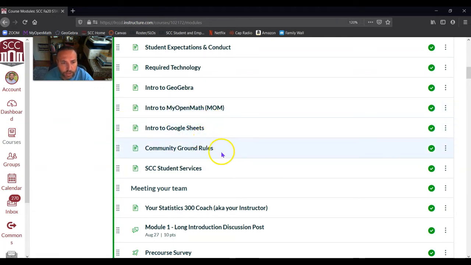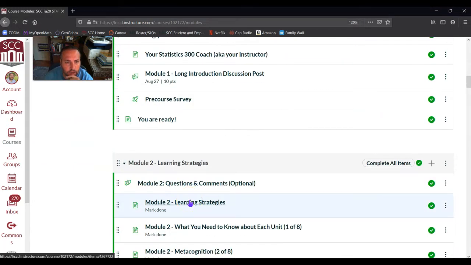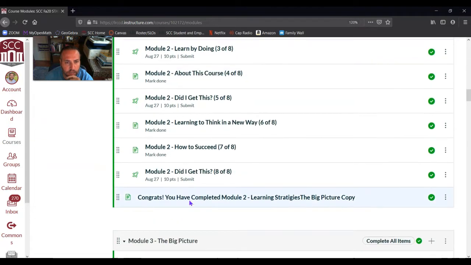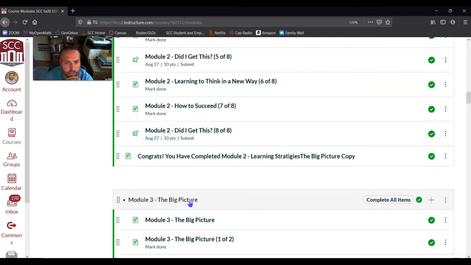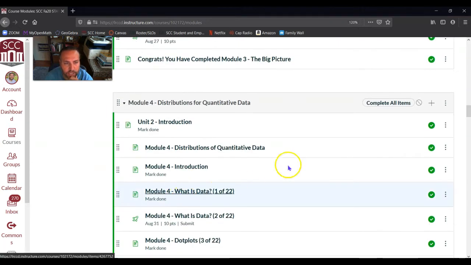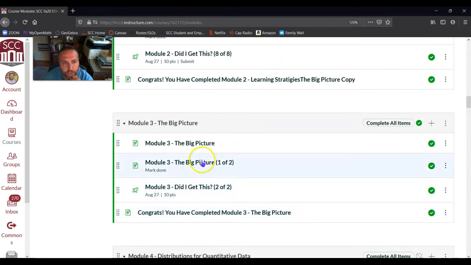So, intro to Google Sheets. We'll be using Google Sheets a little bit in the data to help us with GeoGebra, and so forth and so on. And then the next thing is learning strategies. What can we do to help us try and understand this stuff? Then we get into statistics a little bit with the big picture statistics. This is where we really get into statistics. So we're going to be going through this really quickly.